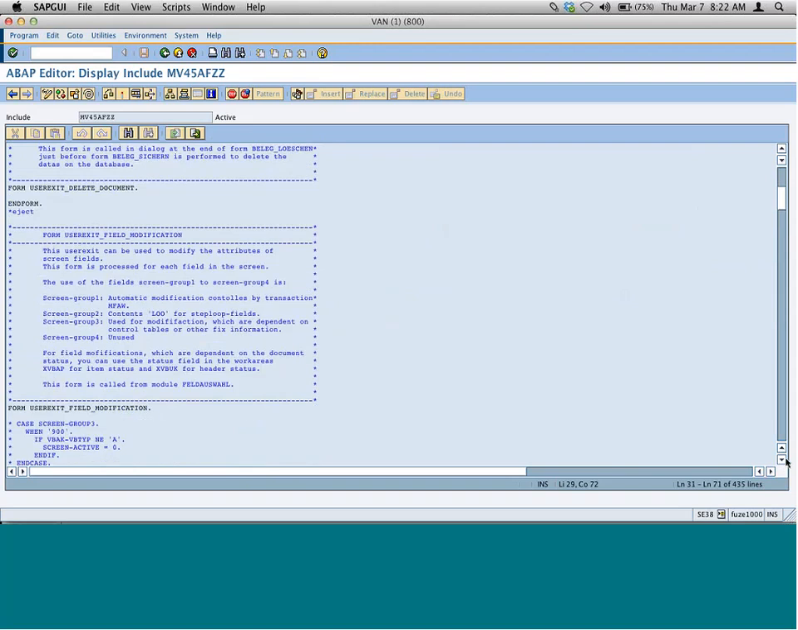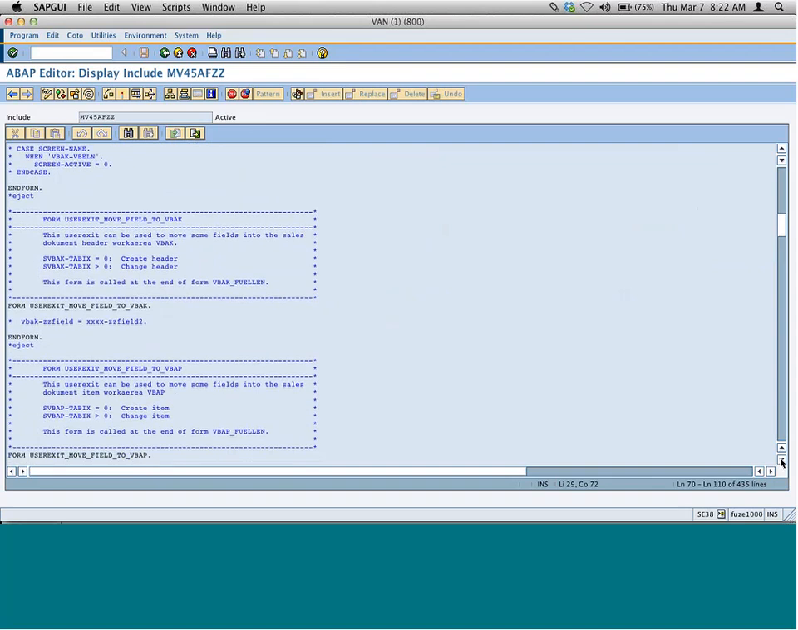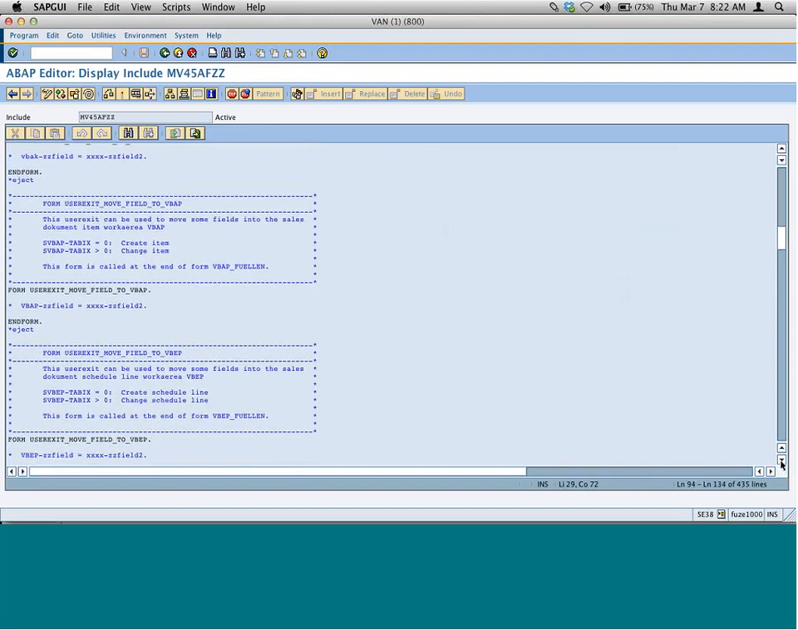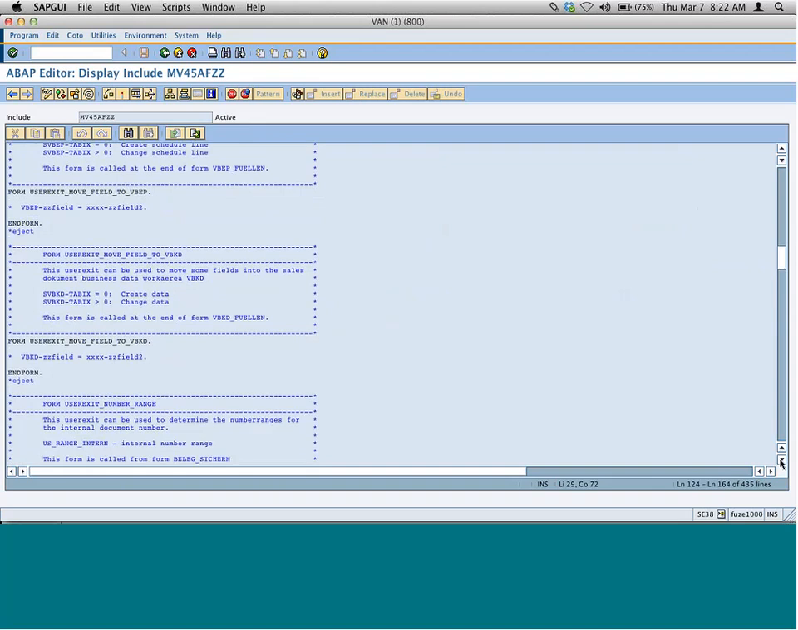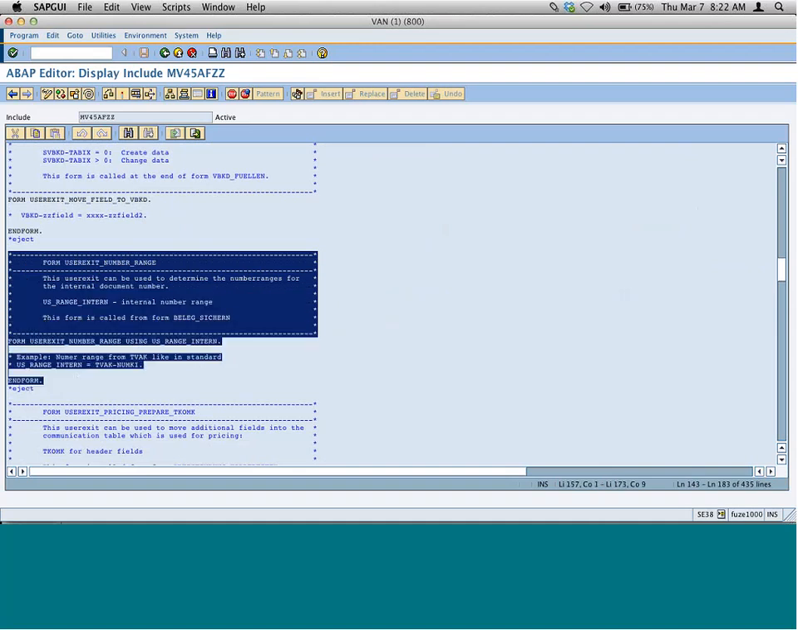Now, field modifications is a little advanced, so let's not go there. I'm looking at some user exits that I can explain with the knowledge that you have already. Okay, number range. This is a good example. Form user exit number ranges. I'll tell you a similar example that you can relate to, because I'm saying similar because it's not used in sales orders generally, but it's used mostly in invoicing.